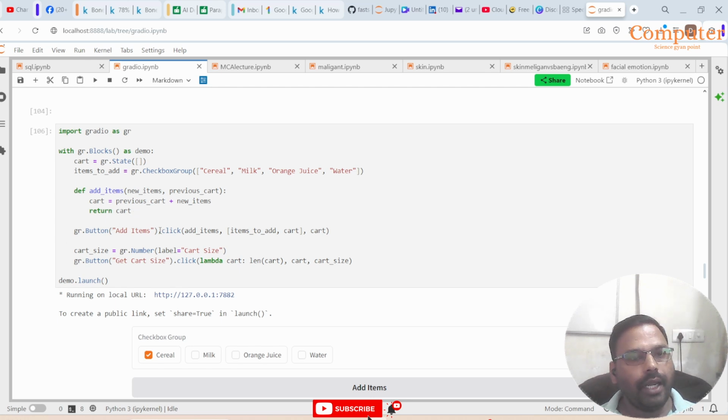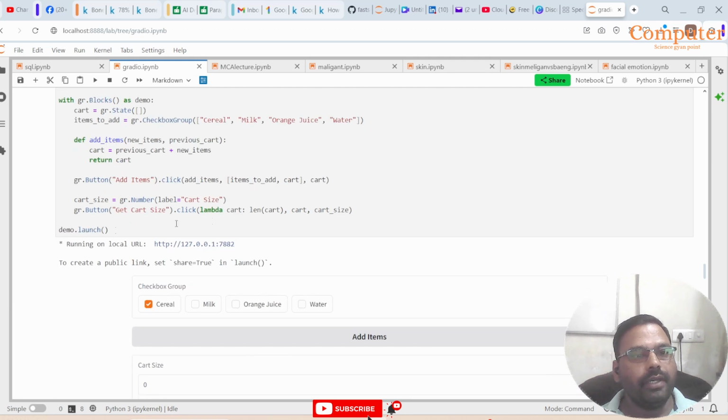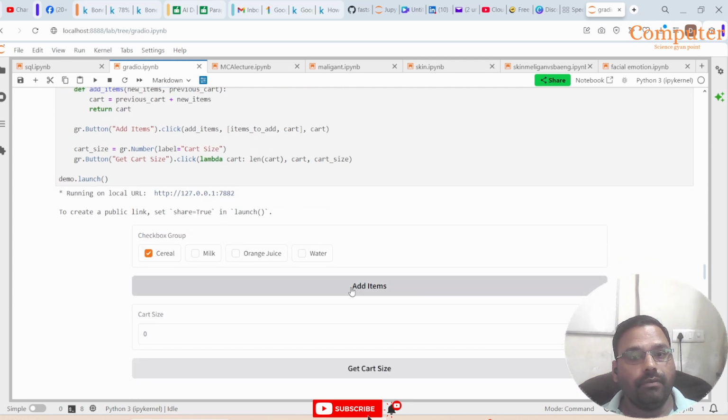When clicking on the add button, add item click, with item to add and cart as input and cart as output. Then cart size is gr.Number with label equal to cart size. We are creating cart size as a new number box. Then gr.Button get cart size click, lambda function, length of cart, with cart size as output. When you click add item, this is the size 4. Again, get cart size is 7. Again add item, this will be 11, because 4 items are added to your cart.